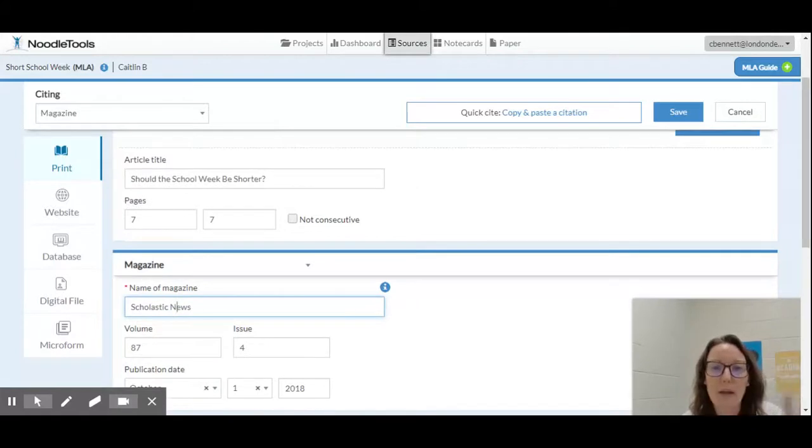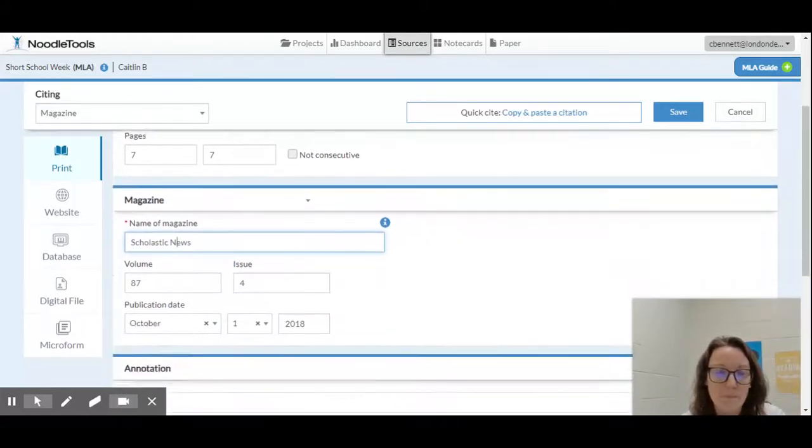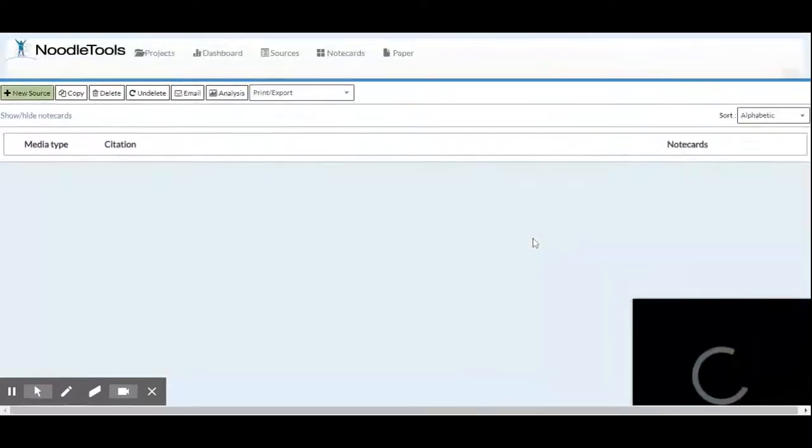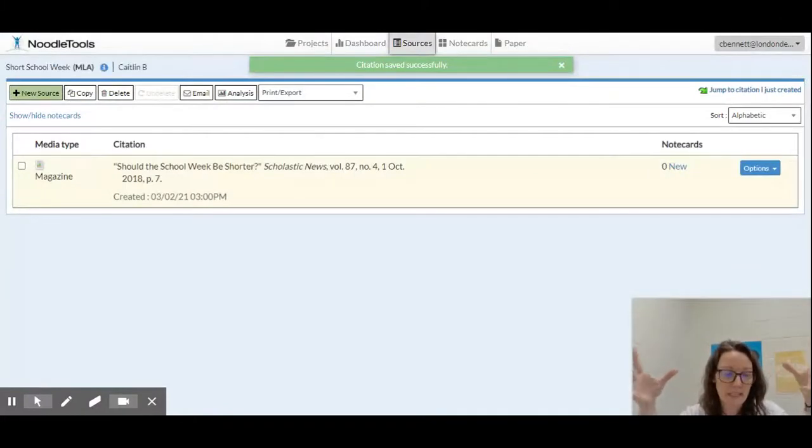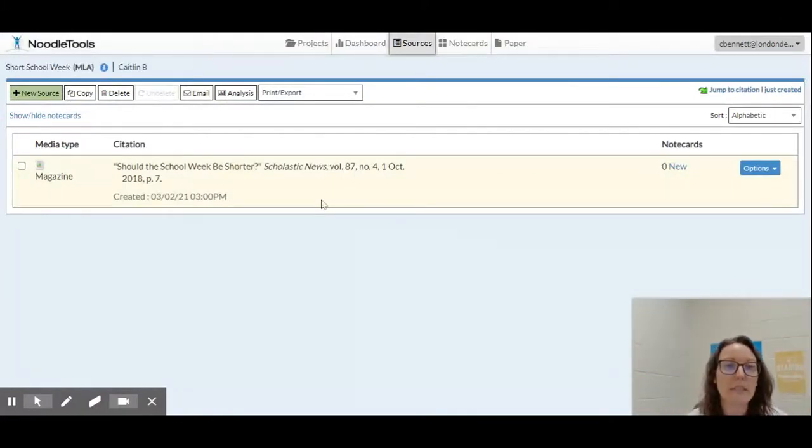So make sure that none of your boxes have that yellow, and you can go ahead and hit the blue save button. And what NoodleTools does is it takes all of that information we just provided, it brings it into a citation, and you can see that it adds some punctuation, it adds italics, it adds abbreviated areas like volume and number, and it formats the date differently for us as well. So what NoodleTools helps us with is it will ask you to fill in certain boxes, then you hit save, and it will format it into those citations so it can get ready for a works cited page.